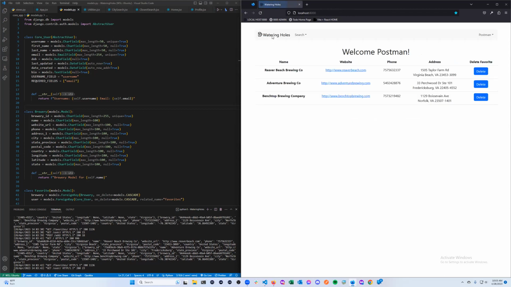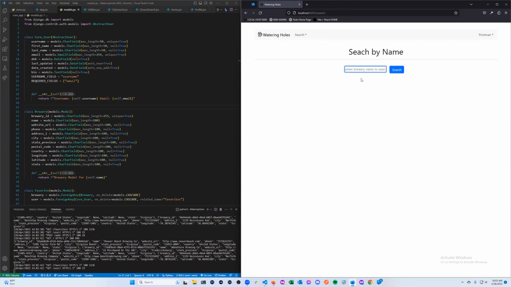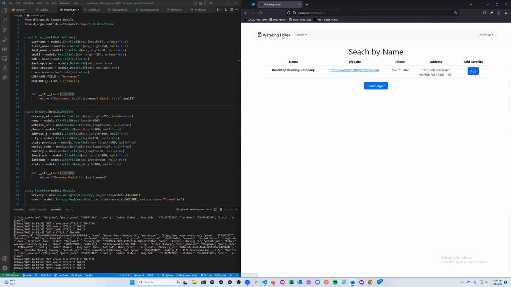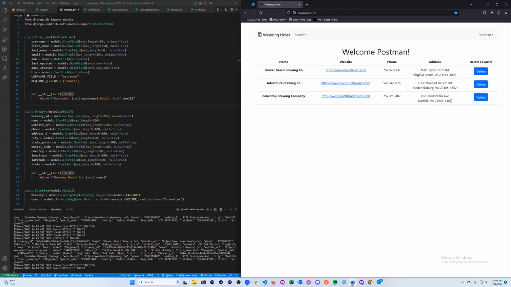It's worth noting that if you add a favorite that's already there, like here's Benchtop, right? So let me go back here and add Benchtop again. It won't show up twice. It'll do some validation that it's already on your favorites list.